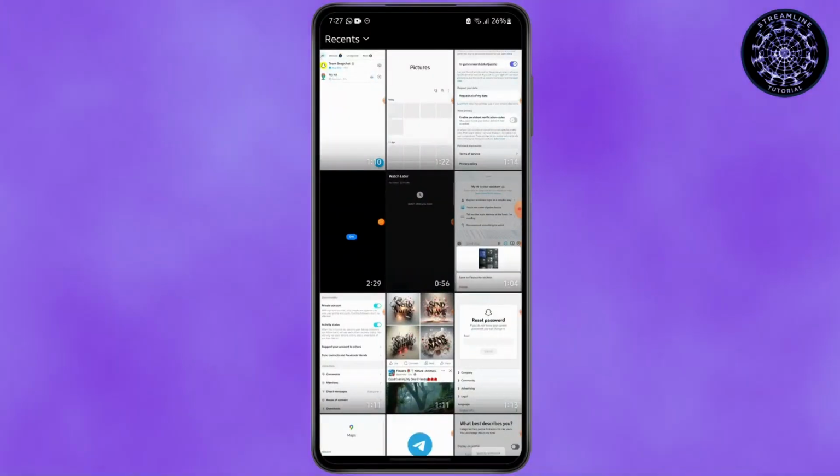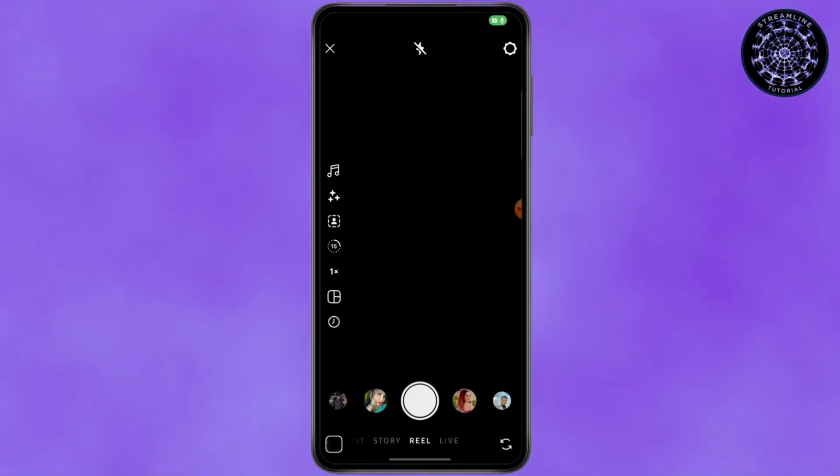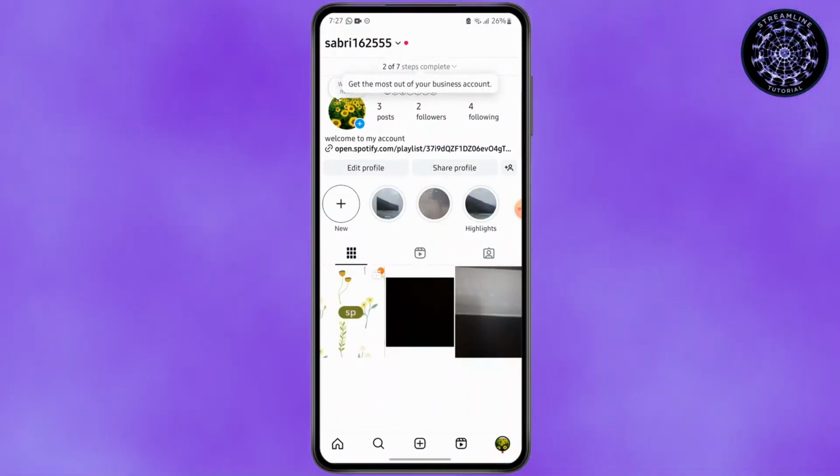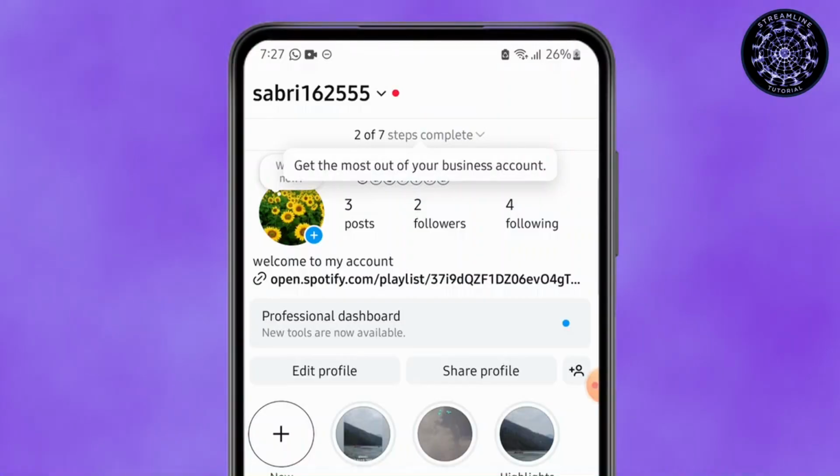First, locate your Instagram and open it. Now, tap on your profile icon from your bottom right corner. Here you can see my bio is currently simply welcome to my account.